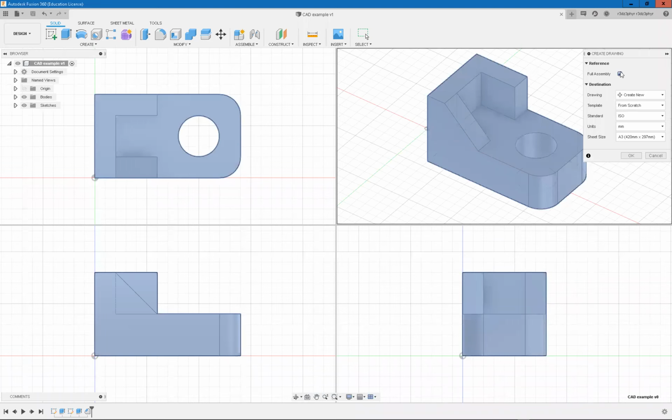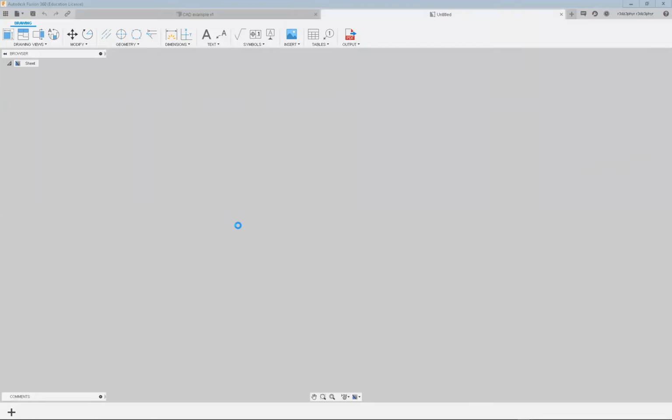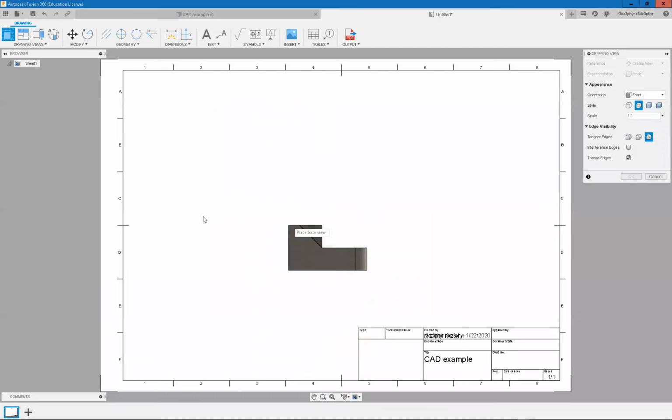So I have full assembly selected. We're going to create a new drawing template from scratch. There are other templates that you can use, but we'll do ours from scratch. ISO, units of millimeters, and sheet size. I believe these are all default. If they're not, just have them selected like I have here on the screen. Hit OK. So now this sheet will come up that looks like the blueprint designs.